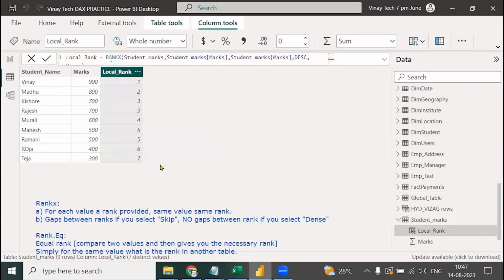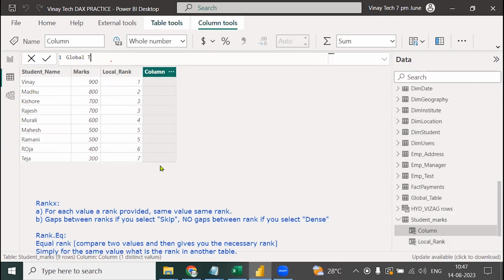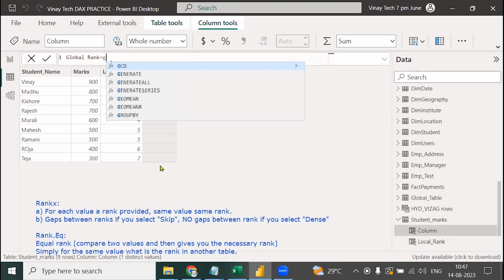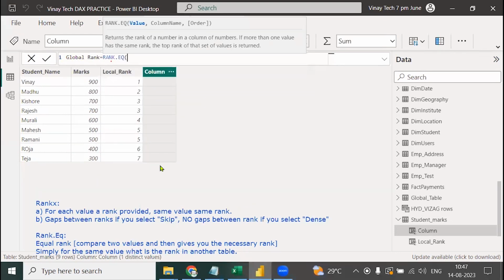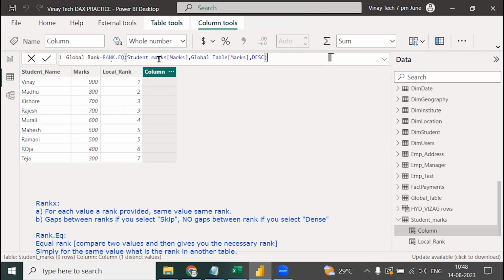Right click, new column. Global Rank equal to the global one, that is RANK.EQ. Value, column name, order. Value: student marks table marks. Global table marks. Order, descending order. First table, second table, descending order. It is.